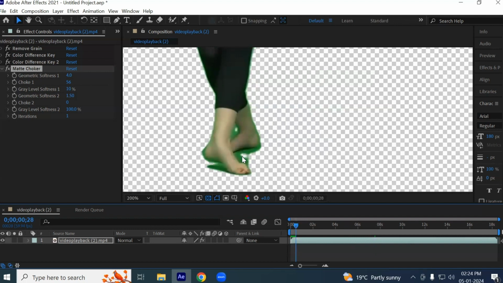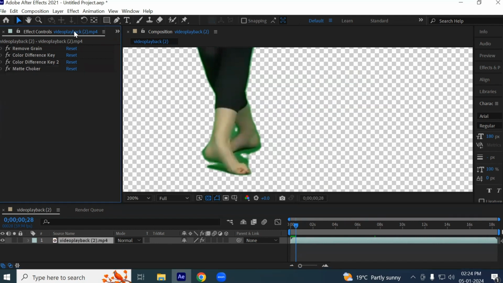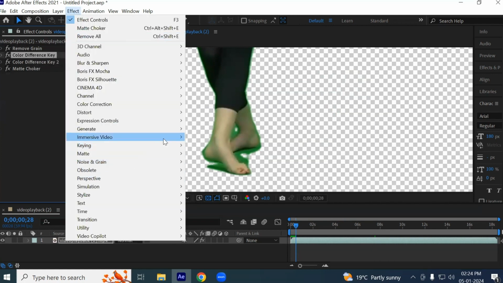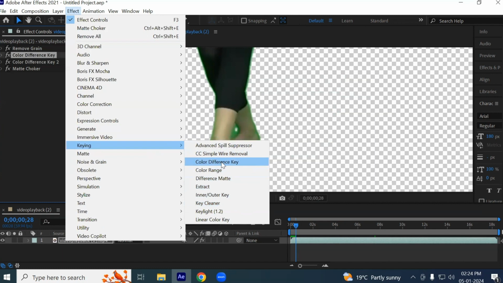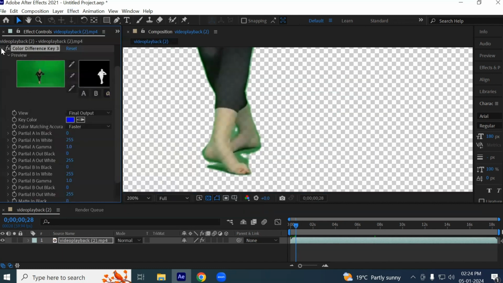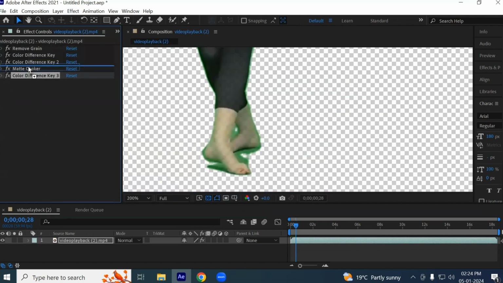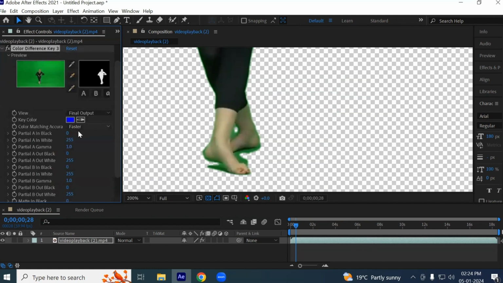For this, one more time you have to add another key here and you have to remove that. See how to remove. So with color difference key, I'm going to add one more time keying. This should be on top of the matte choker only, so the matte choker should work on all. Okay, so in the keyer 3, pick this dark green shade.